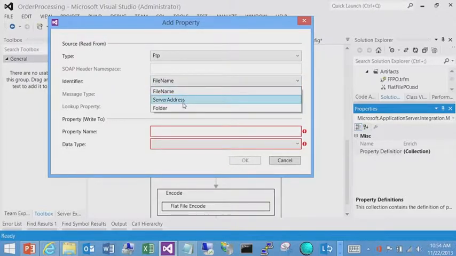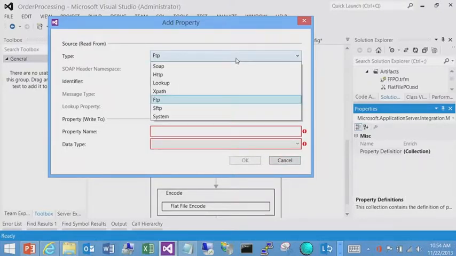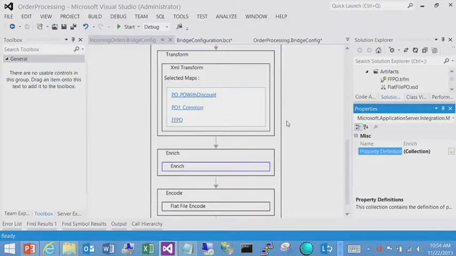Then there are source-specific properties. If you have selected FTP, you have properties like: what was the file name of the incoming message? What is the server address? What is the folder from which you picked up that message, and so on. So these are certain properties that we define. You can try creating your app, and depending on the kind of routing rules that you want to specify, you can define your own properties here.